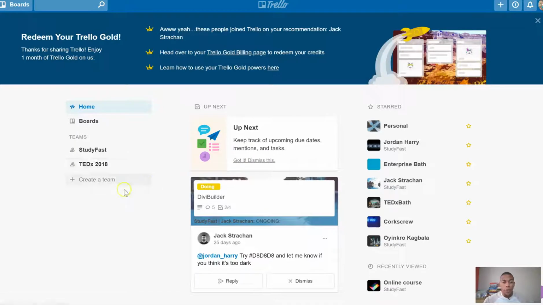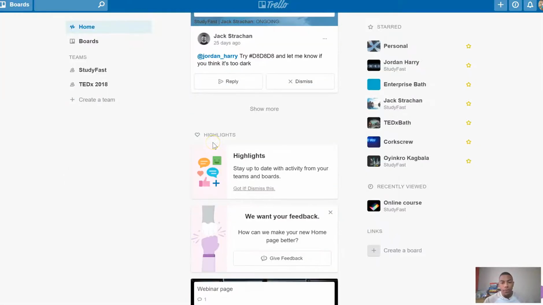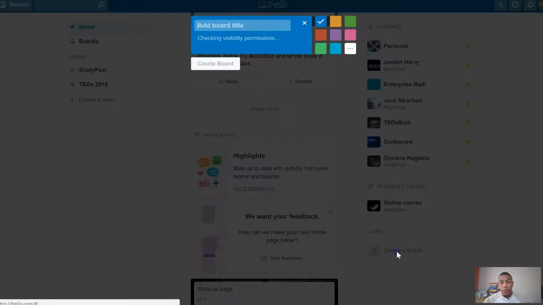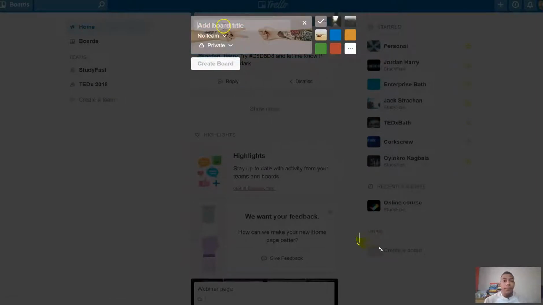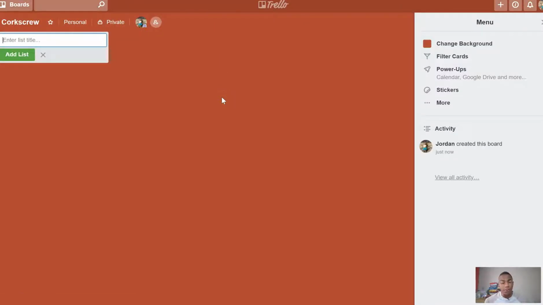So, for the purpose of the demonstration, we'll create a board called Corkscrew. And whilst we're at this section, you can also customize it. So we'll put it red to match brand colors. Create the board. Now don't worry about any of the other settings for now. As I said, I'll show you in other episodes what we'll be doing. All I want you to focus on is how to actually create your board.